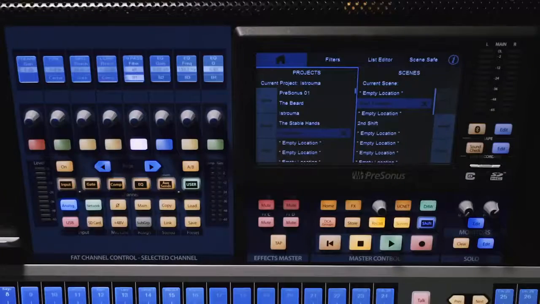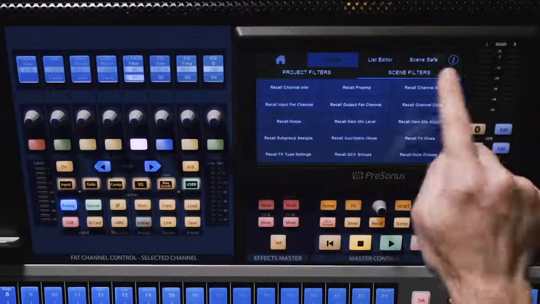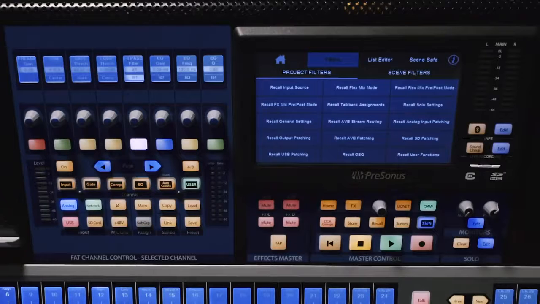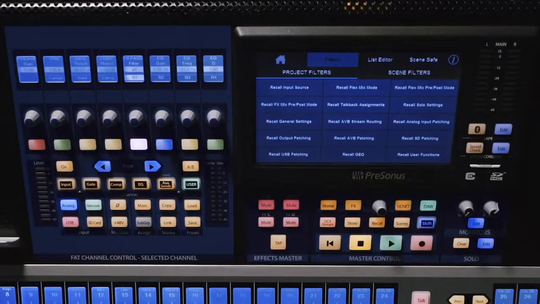There's also a couple of new features with the new projects and scenes. Let's take a look at that. So we have our filters, and you have both project filters as well as scene filters, and we've added some new things in there. Probably one of the most exciting is the recalling of the AVB input patching. This is a really cool feature.